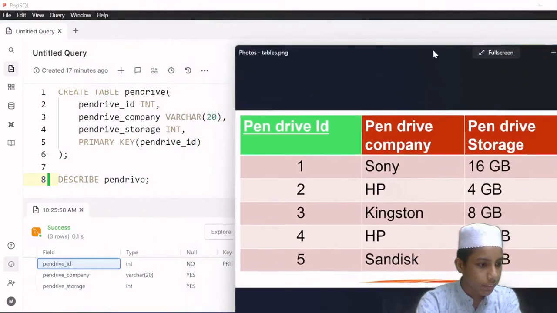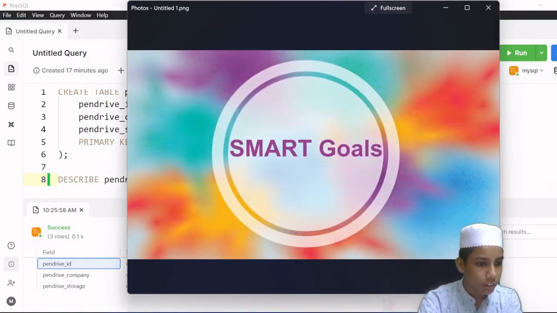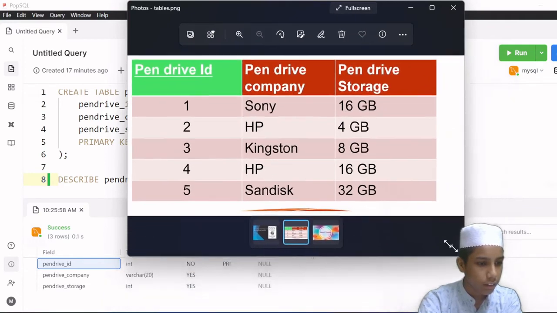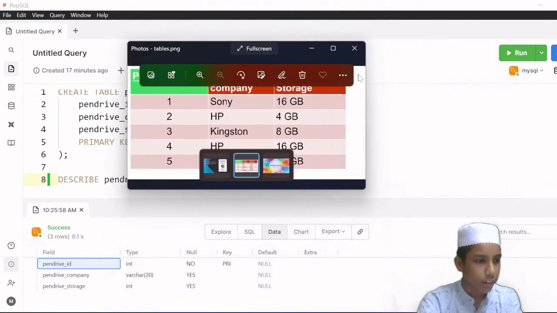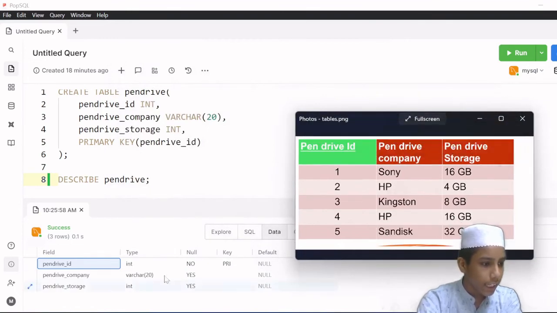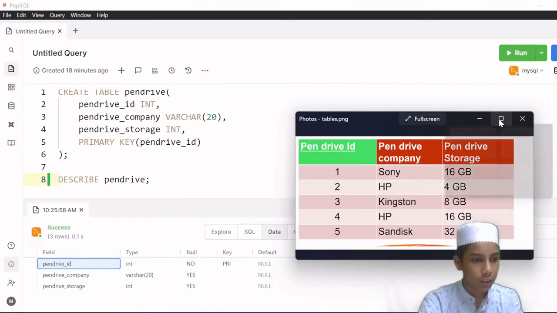So here we have some difference, that is I will be making some more. Okay, so here as you can see, we have pen drive ID, pen drive company, and the pen drive storage. So these are the columns, and these are in the form of rows. Nothing will happen, it will be working.